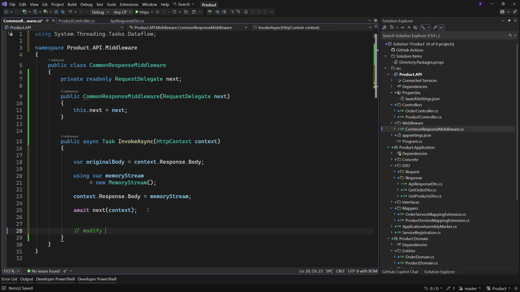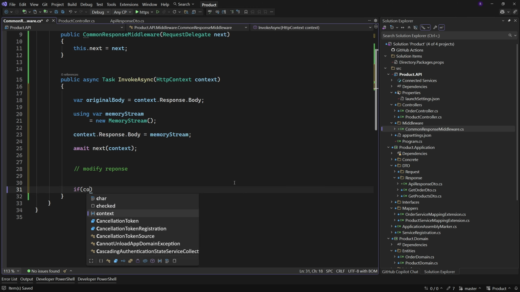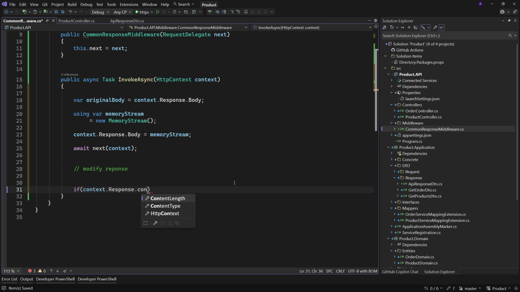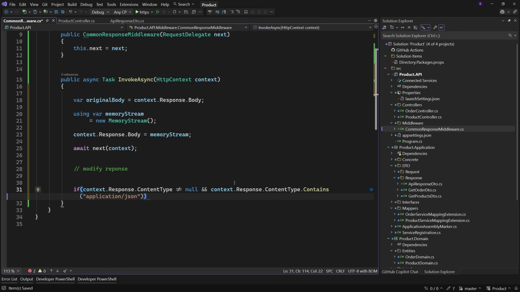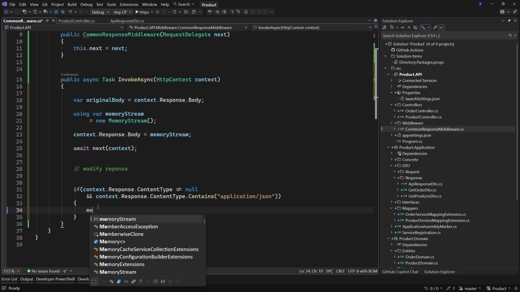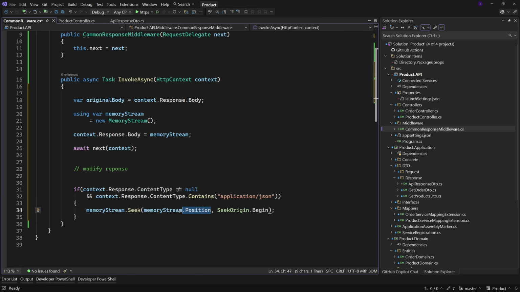So we have to write a custom logic over here to modify the response into a specific format. We'll simply say that if context.Response.ContentType is not equal to null, which means I'm getting something in my response, and context.Response.ContentType contains application/json, which means that I only want to execute this line of code if I'm getting a response in a JSON format. Then we'll use memoryStream.Seek, start from 0, and then SeekOrigin.Begin. We'll simply set this value.